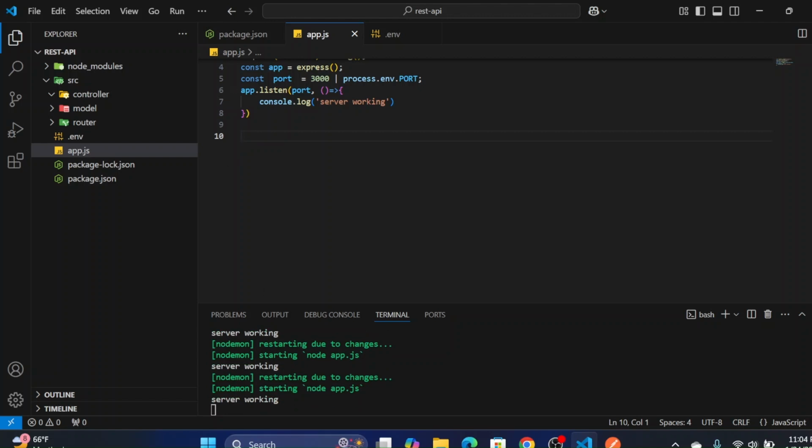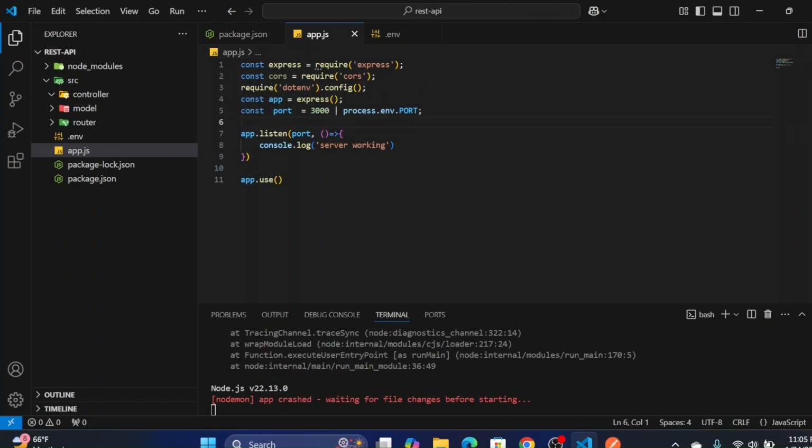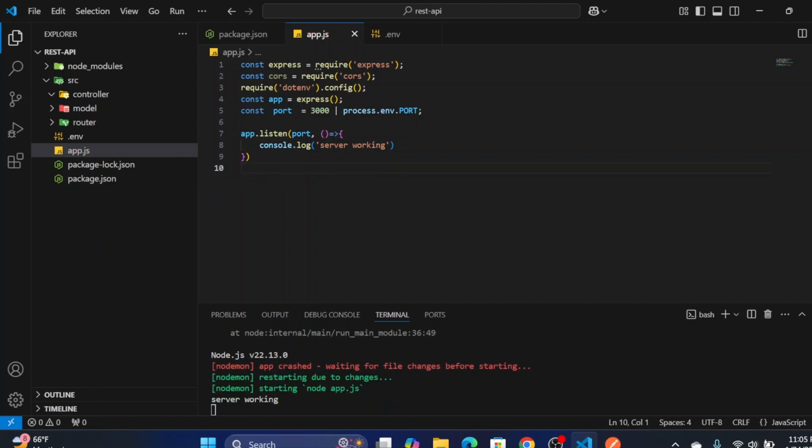So after the next video, I'm going to show you how you can set up all the routing system from the external file. So till then, thank you, wish you good luck, bye.